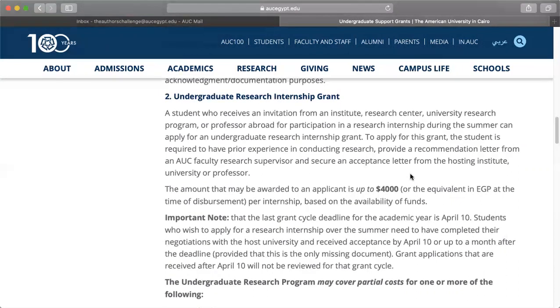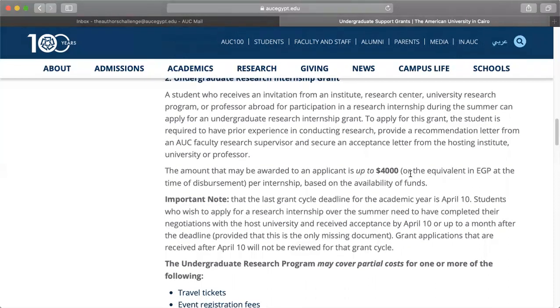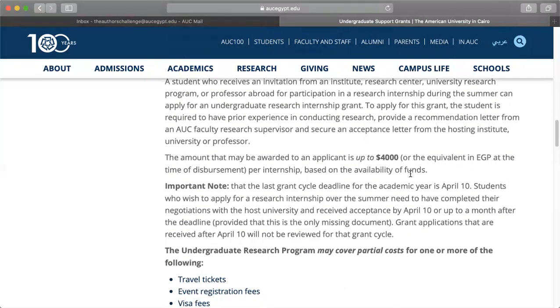The second type of grant is the undergraduate research internship grant. This is for individual students who receive an invitation from an institute, research center, university, or professor abroad for participation in a research internship during the summer. An important thing to know is that you cannot apply for this research internship grant for your final summer after graduation. You have to complete a semester at AUC after you complete this research internship grant.